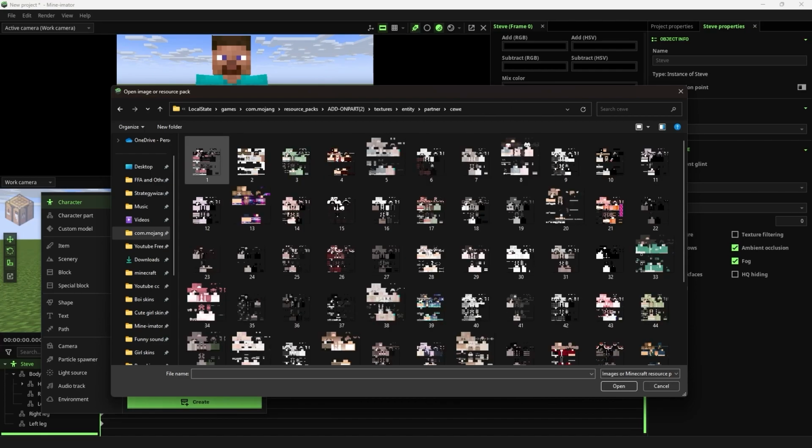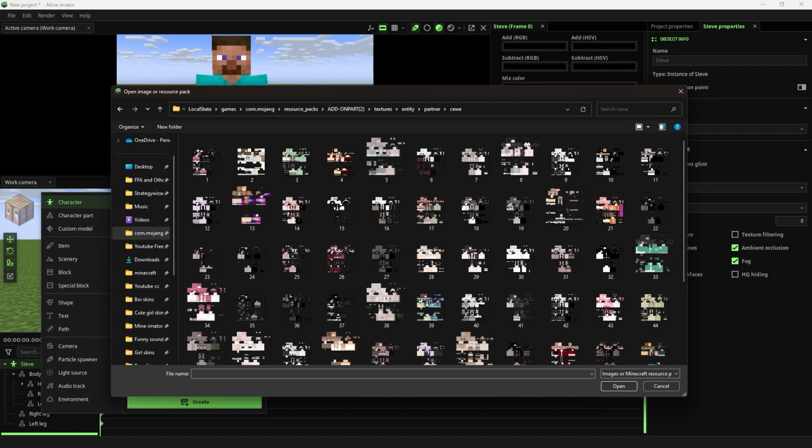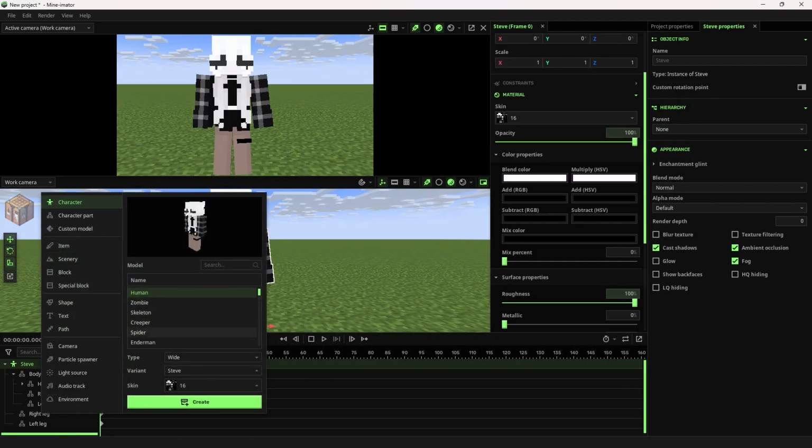Now, if you want to create custom skins, you can always use Skindex Editor because that lets you actually make skins. But I recommend NameMC if you just want to get good skins, especially good girl skins. Nice. So let's just do one of my personal favorites, her. But I also want to make her a slim. I want her to be a slim.